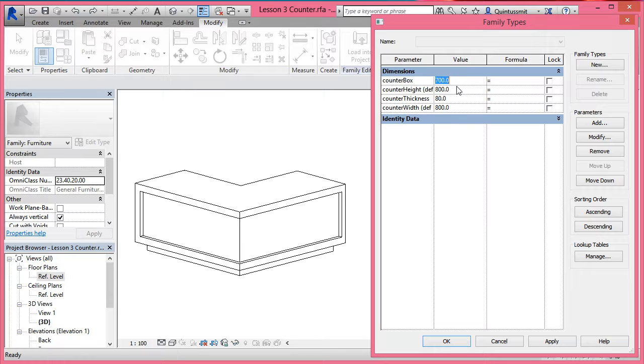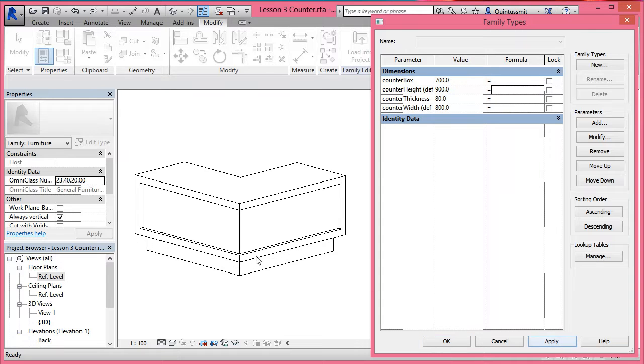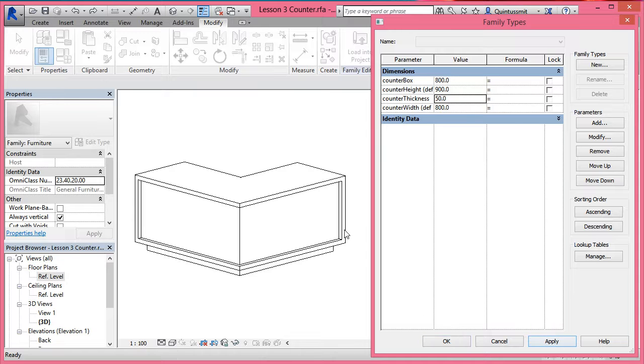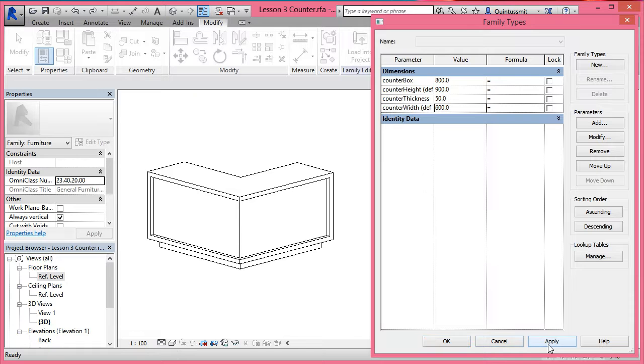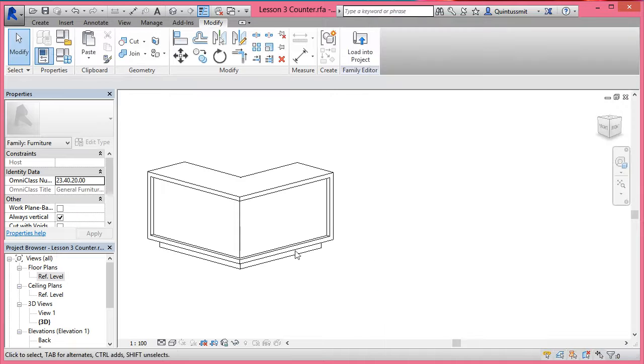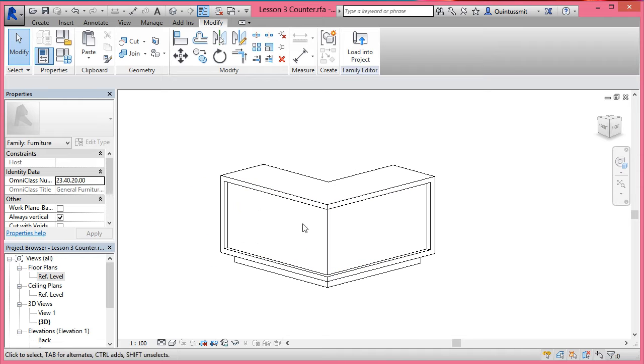Right, so let's see if I were to change the counter height. And apply, you will see it jumps up like that. Change the counter box size, make it 800. Should go back down. Let's change the thickness of this. Make it 50. You can see it goes thinner. And then the counter width, let's make that 600. Apply. And you can see the counter updates. So that is how you flex your family and test these various settings that you have.